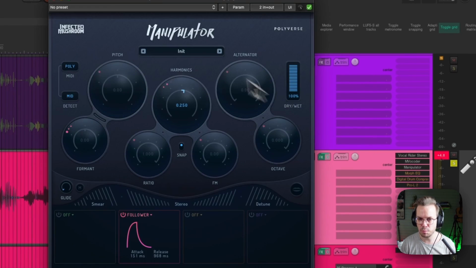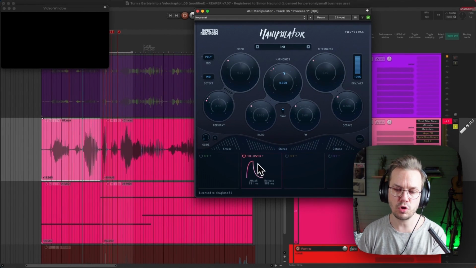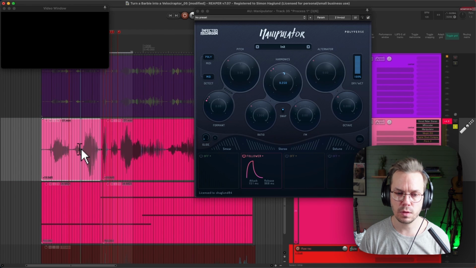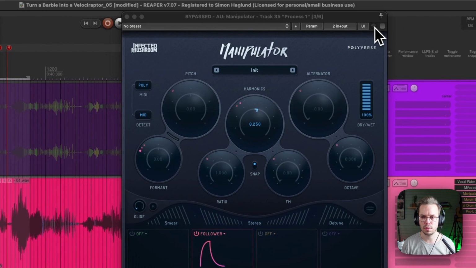And then we have a manipulator. This is kind of subtle, but this is the first stage of using the volume as a trigger for something. So I modulate the harmonics here with the follower, and some formants too. So we have it here, and without it.